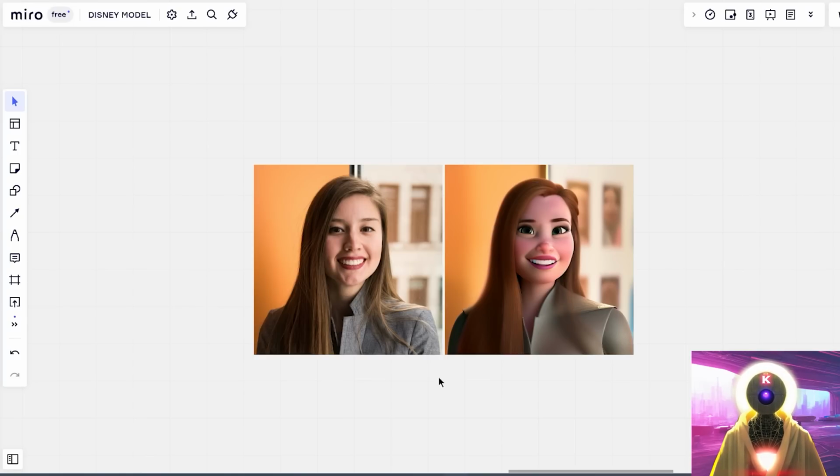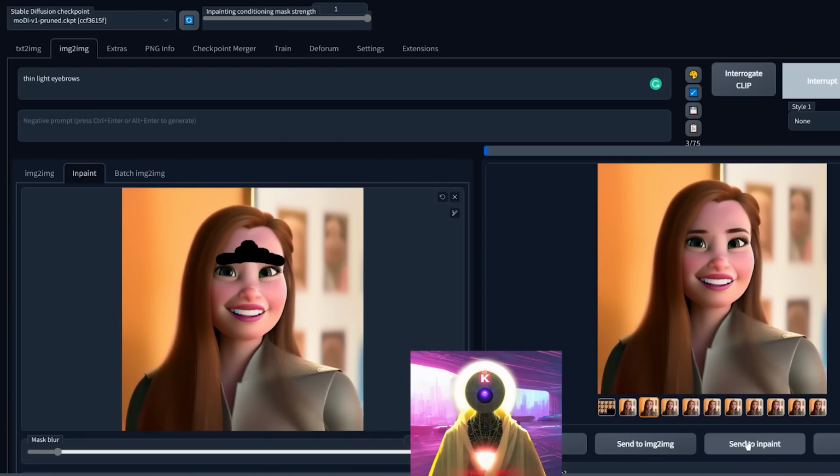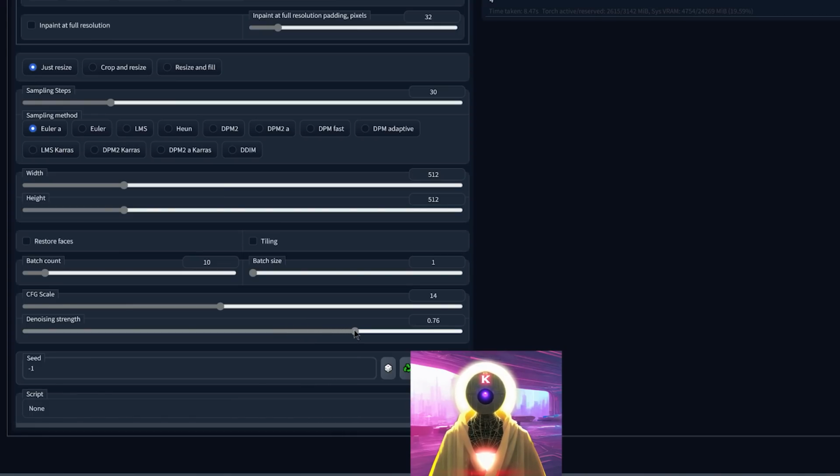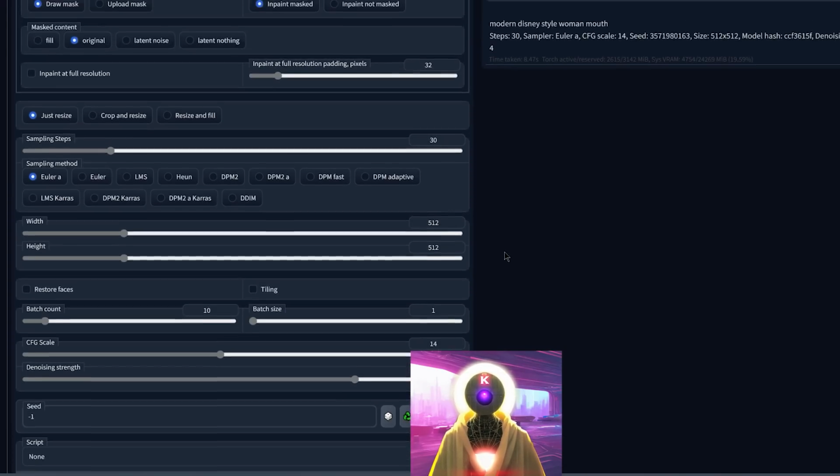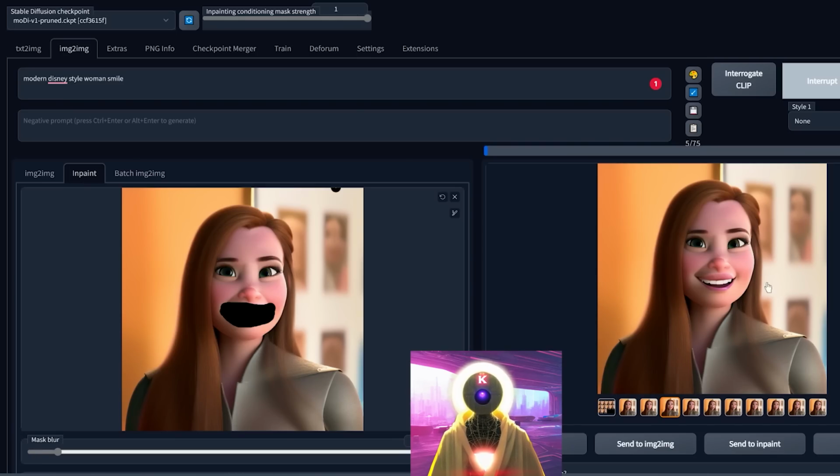And again, if you're not happy with the final result, you can simply go back. Again, send it to inpaint, and inpaint the part of the image that you don't like. For example, let's say that I don't like the mouth, and I want a bigger mouth. I can simply go back and type modern Disney style woman mouth, because this time we want our mouth to be in the modern Disney style. Also, don't forget to increase the denoising strength, and then you can generate a new batch. And there you go, here's our brand new mouth.